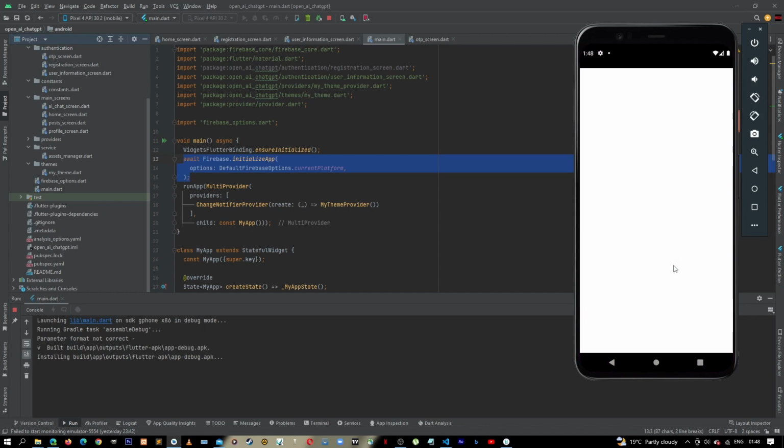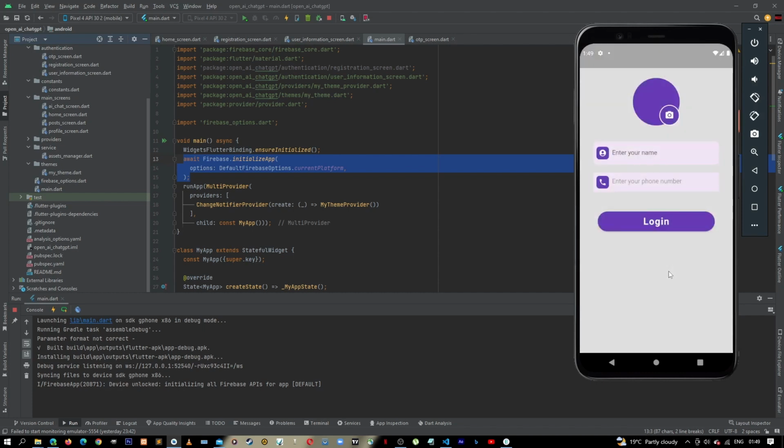So our application looks like it's running. So our application is running. As you can see, our application is running. This means that we have successfully connected to Firebase.